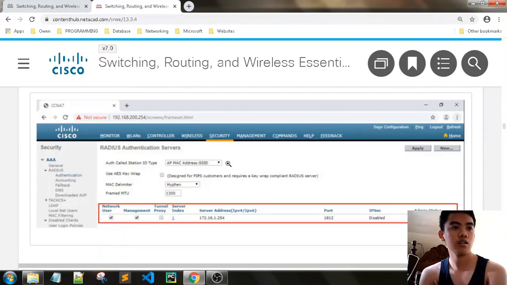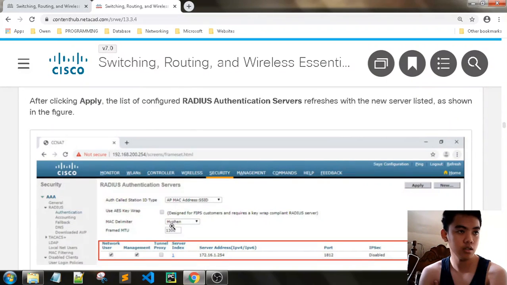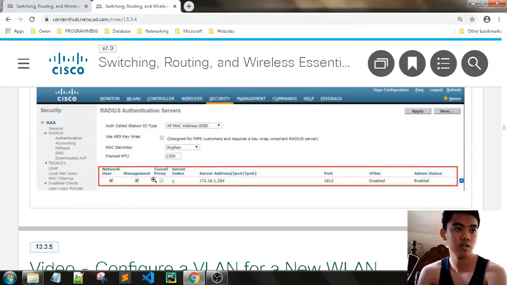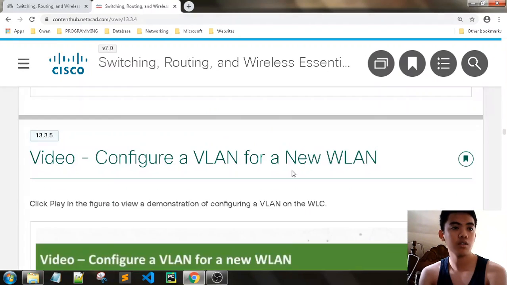So we can verify it. Configure RADIUS authentication servers. So you can see we now have one here.